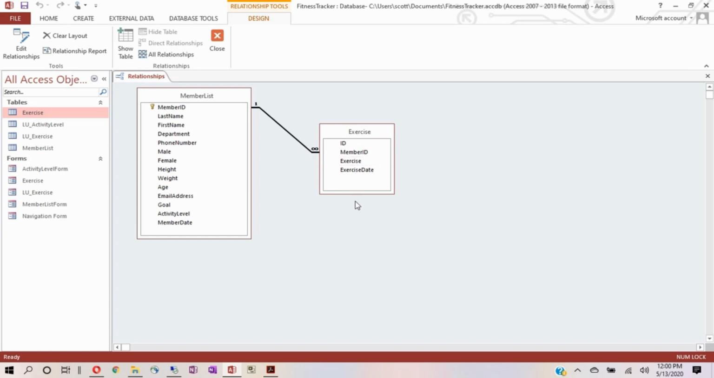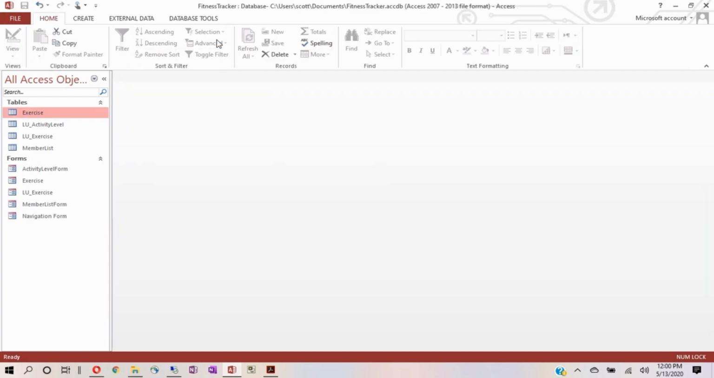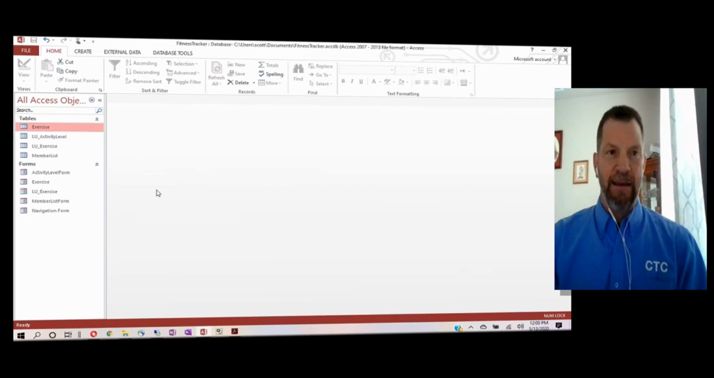So I think that's where we're going to call this particular section quits. And when we come back, we'll take a look at modifying our form to accommodate this new table. So we're going to save this relationship, and then we'll close the relationship tools. And when we come back, modifying our member list form table.